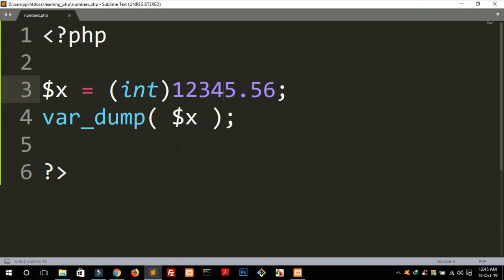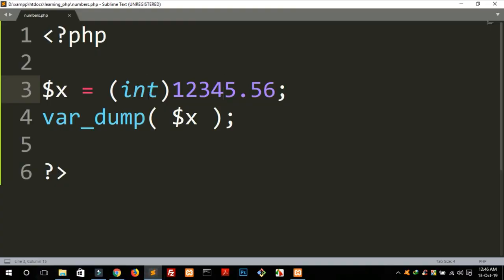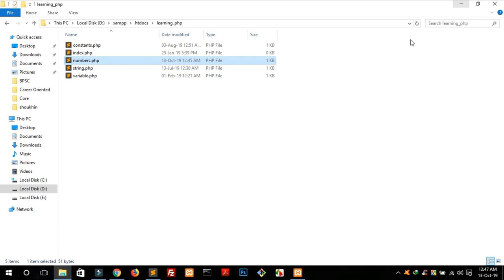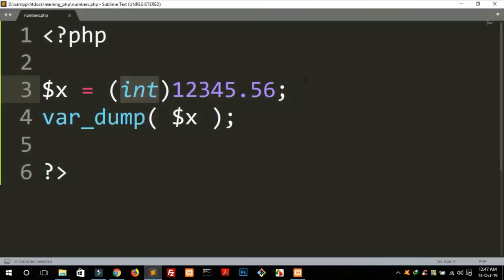So let's see what happened. Here previously we showed this variable contains the floating point number and the value is this. Now we already cast it as an integer, and let's check, refresh the page. See, now it's already cast as an integer and provides the value without the fraction, or before the decimal point, which is 1 2 3 4 5. So this is the process of casting.